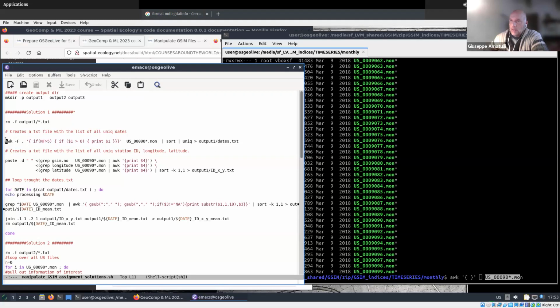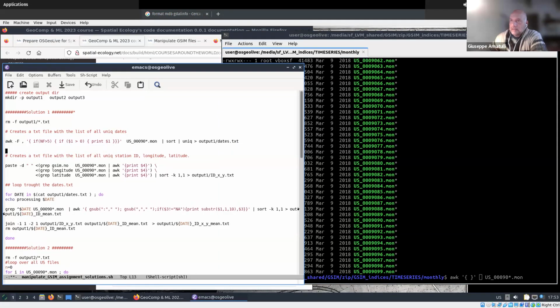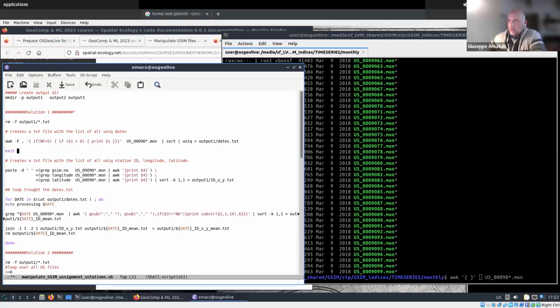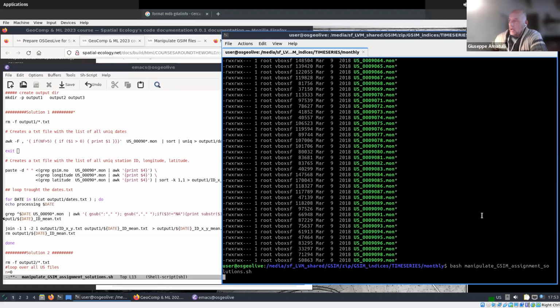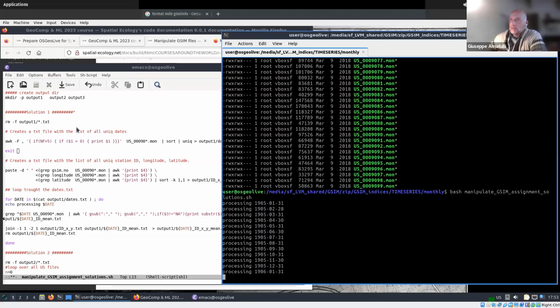So over here we run this line. Actually, this is also something to learn: if you put an exit here, you can run this script directly, and it's going to stop there at the exit line. So you can do bash manipulate. Okay, so now it's doing only this.